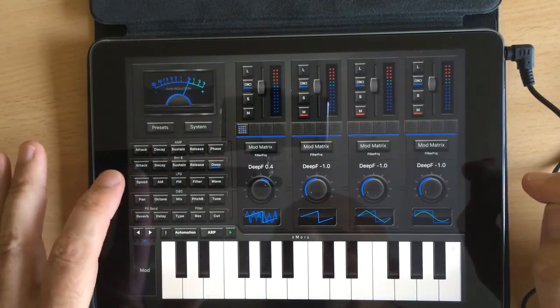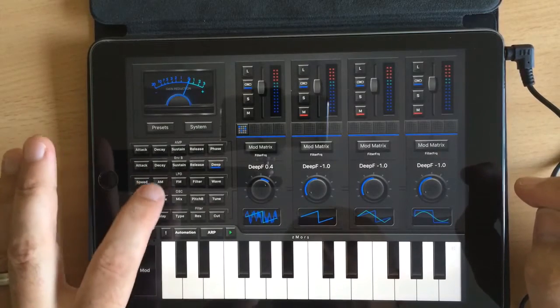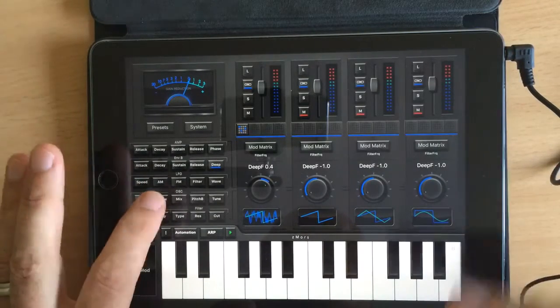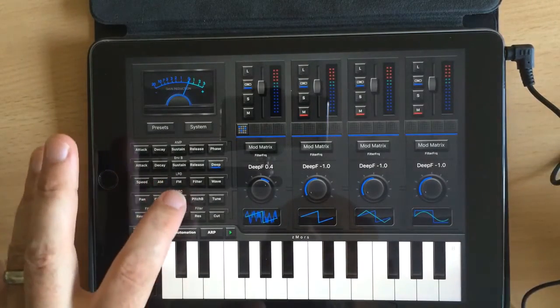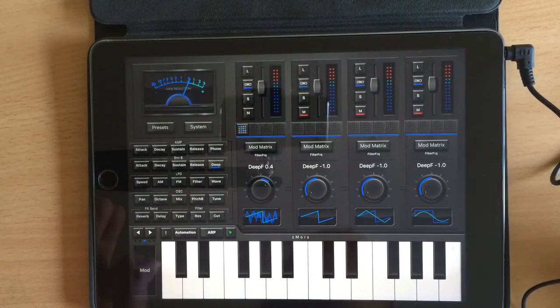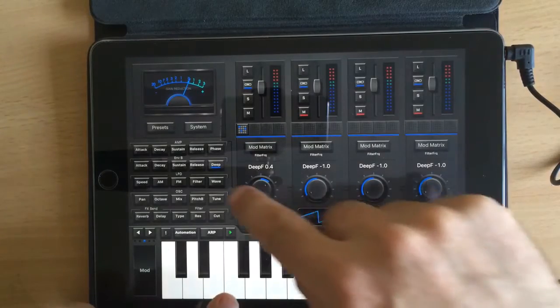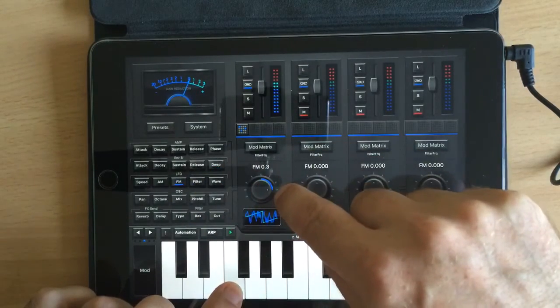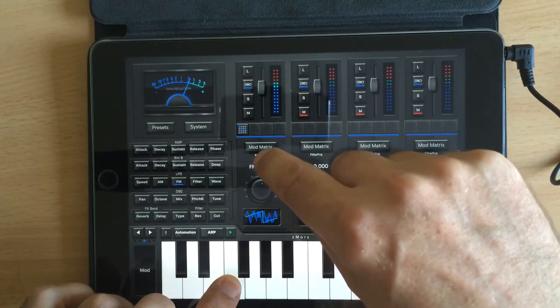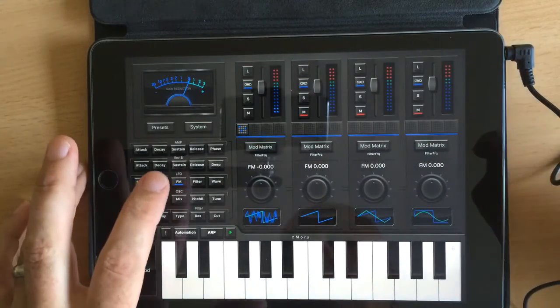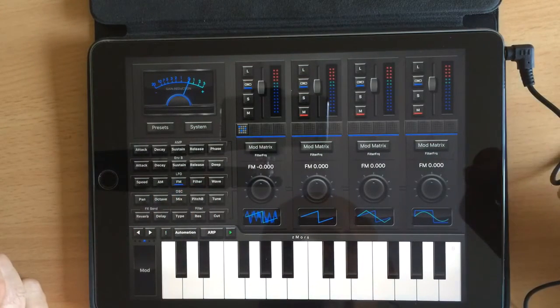Then I've got the LFO, which I can do amplitude modulation, so I can make the sound get louder and quieter. Frequency modulation, which isn't FM, as in FM synthesis, that's just making the notes go up and down. So I can also affect the filter and the wave with the LFO.